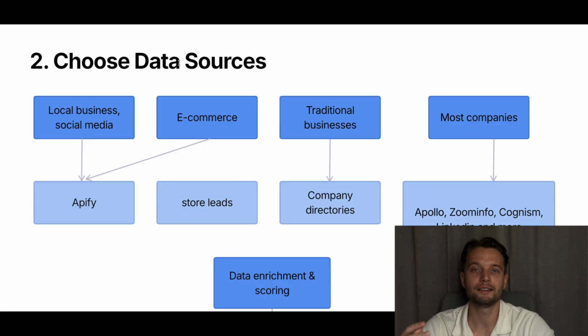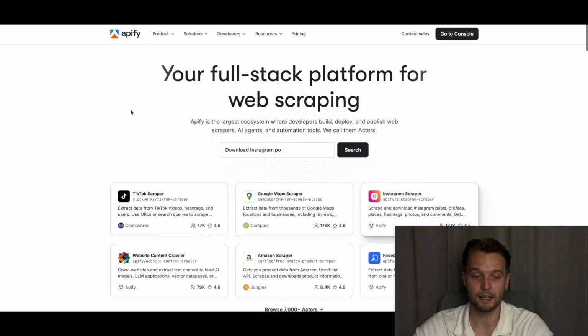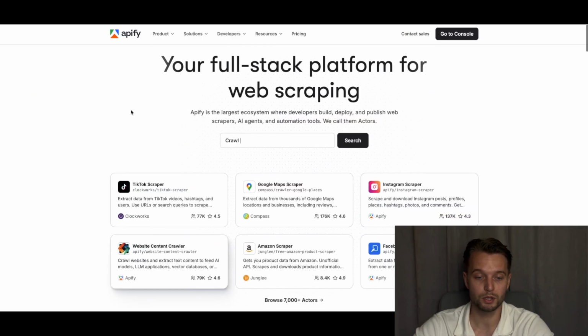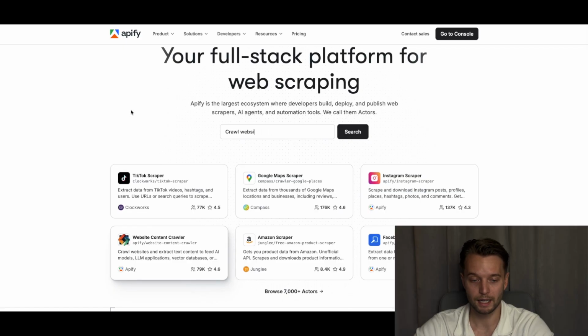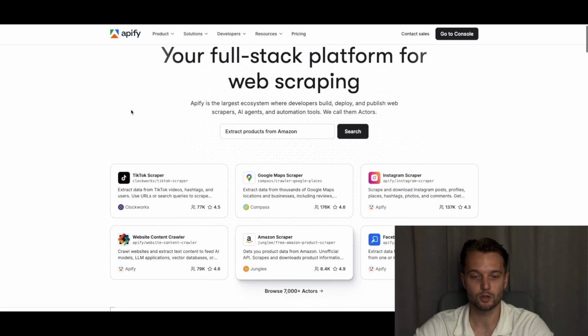So if we have our ICP defined, we always have to go through the process of picking the right tools. So which tool should you pick? And the answer here is it depends, right? It depends on the type of business that you want to have access to. For example, for local businesses such as gyms, flower stores, coffee shops, or for social media businesses like social media profiles, YouTube profiles, right? I would go with Apify, because Apify is your go-to scraping platform that allows you to really easily extract all the information.